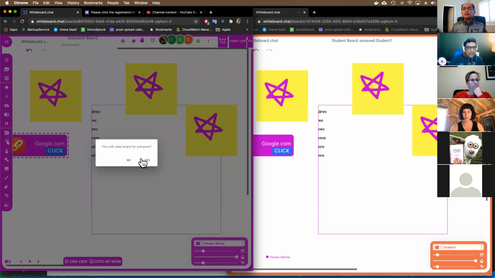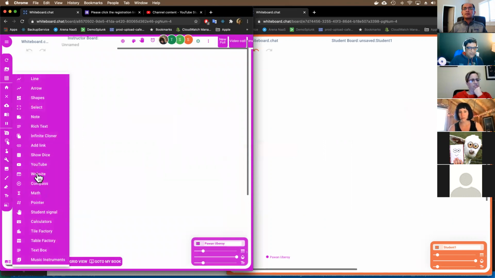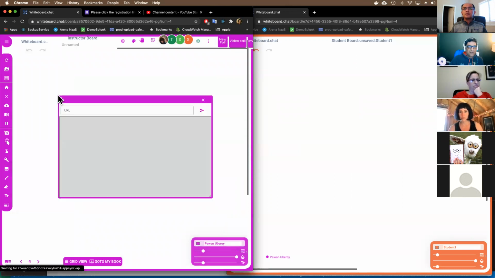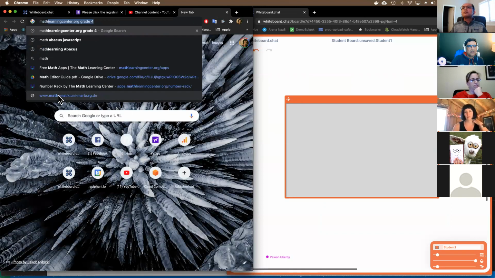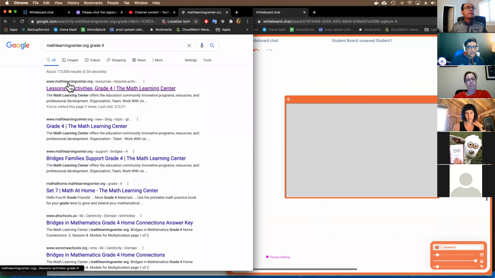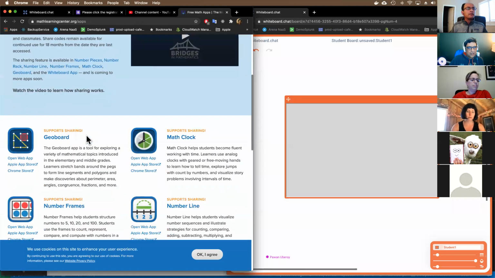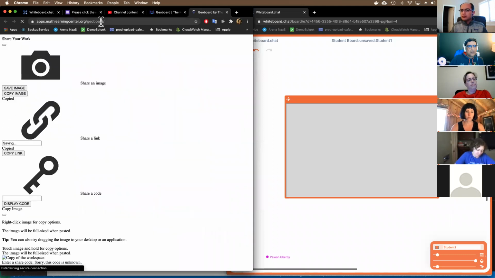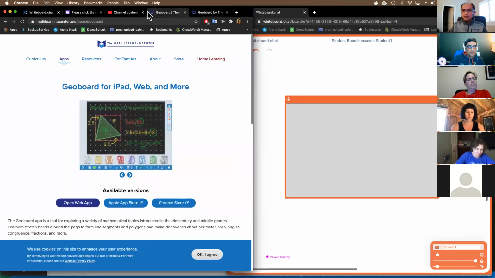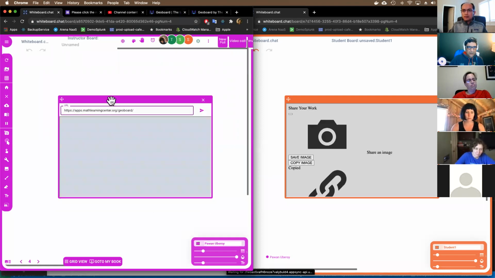Similarly, you can embed external websites onto whiteboard.chat as well. So there is a way to embed a website, like an iframe website, which allows to be embedded. So there is this math learning center. I don't know if you guys have used that, but if you go to apps, for example, you want a geoboard, right? And then you can go back to whiteboard.chat, right? You can embed that link inside whiteboard, right?